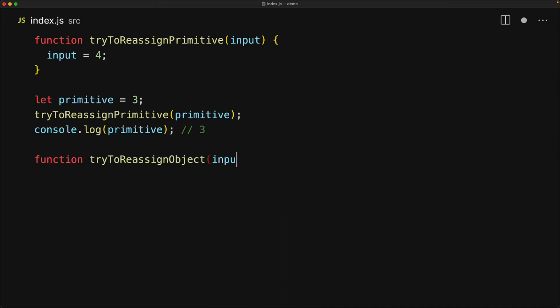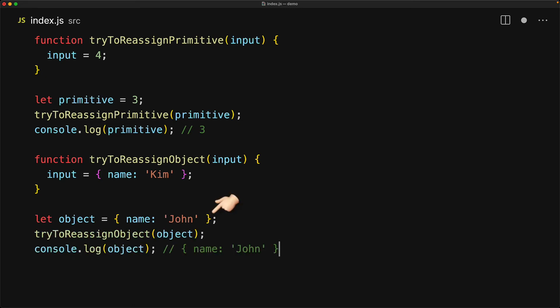And we can verify that the same also works if we were to accept an object. For example, here we have an object with the property name of value John. We pass it into the function, and the function tries to do a reassignment, but the original object, of course, remains unchanged.